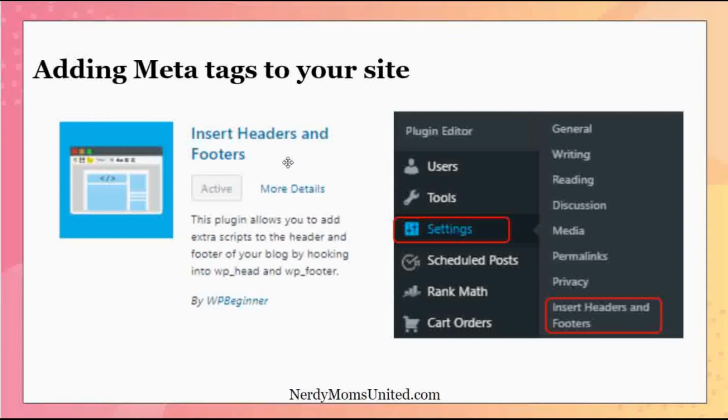I know if I just sounded like I talked nerdy to you, don't feel bad. I'm going to simplify it for you. You're going to get this plugin, Insert Headers and Footers. It's completely free. Get the plugin activated. Once it is activated in your WordPress dashboard, go to Settings, and there is a plugin right there inside the Settings menu. Insert Headers and Footers.